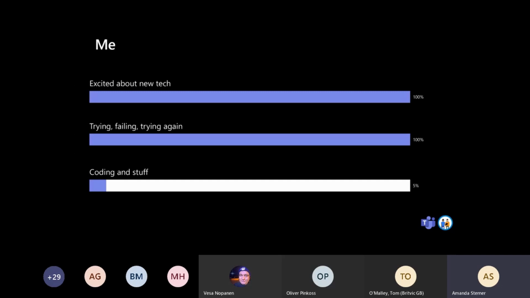Before I get into the agenda and the background for this, I just wanted to give you the context of my session so everybody is on the same page. I'm 100% excited about new tech. I think it's fun. I like trying new things. I like to see how tech can help us in our everyday with different kinds of things. I'm a 100% trying, failing, trying again kind of person. I don't like to think too much before I do. I just do, and I repeat until I succeed.